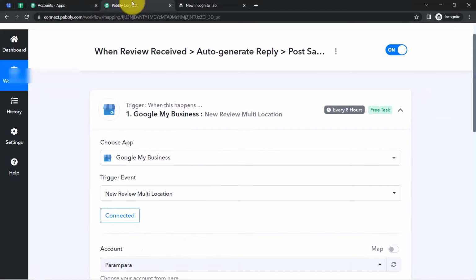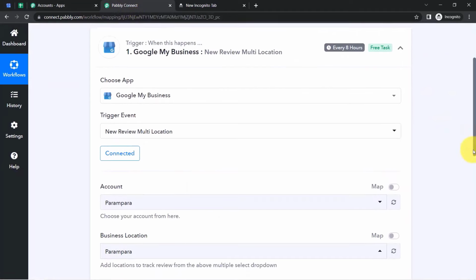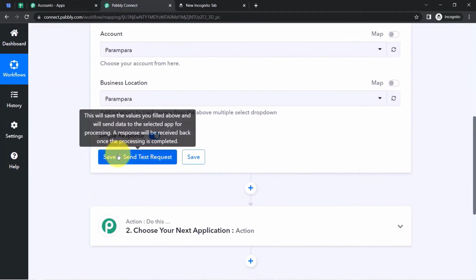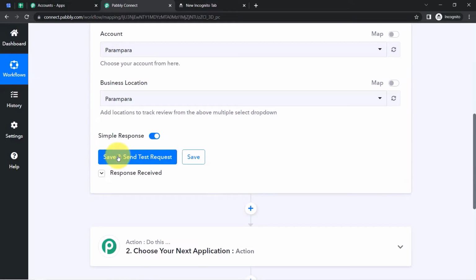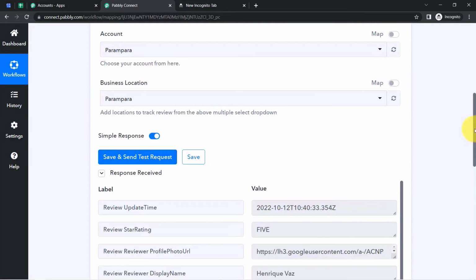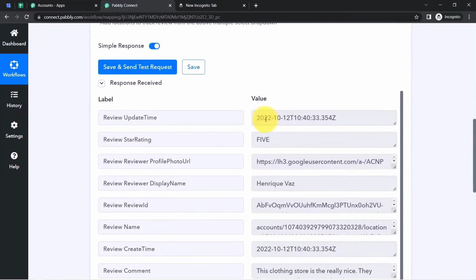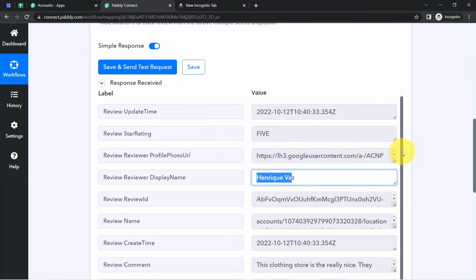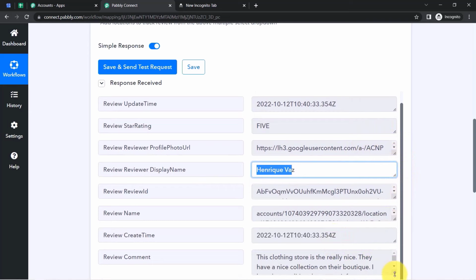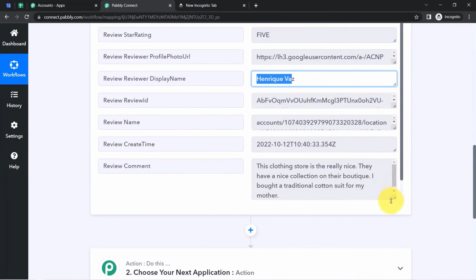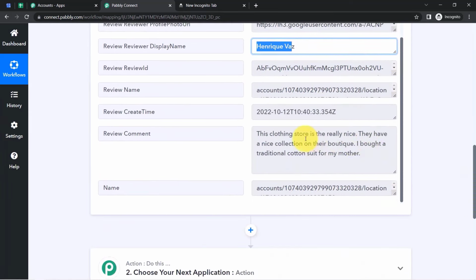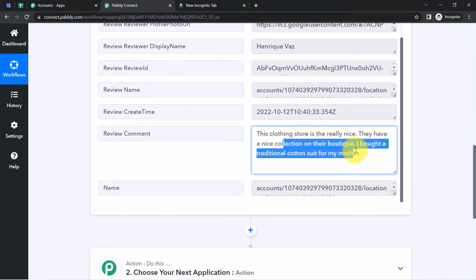And now I will go to my Pabbly Connect account and click on this button, and you will see the most recent review will be captured here. And yes, the response has been received immediately. Here is the date, here is the rating which he has provided, this is the name of the reviewer, and finally we have the content, the comment which he has posted. The clothing store is really nice. They have a nice collection in their boutique. I bought a traditional cotton suit for my mother.